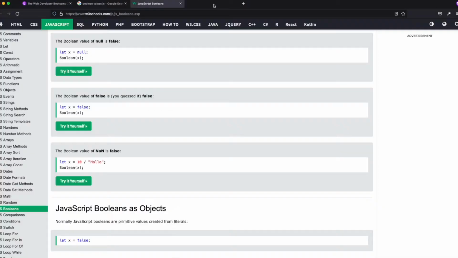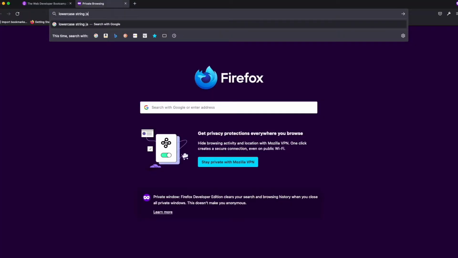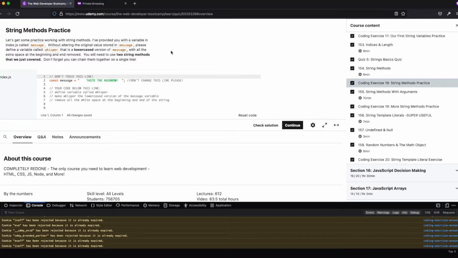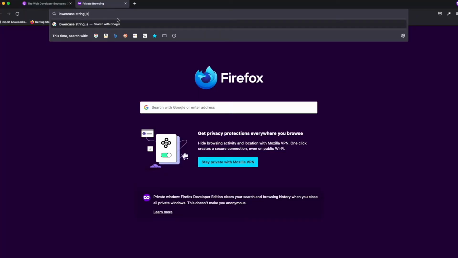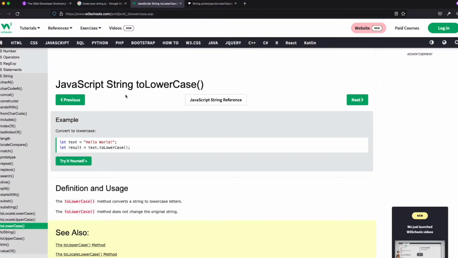So, lowercase version. Searching: lowercase string JavaScript. People think that the more detail you give, the better result, and that's not always the case. Google's really good, so just pick out keywords. We have a variable, it's a string, we want to lowercase it, and we're using JavaScript. So: lowercase string JS. Awesome, it's pretty straightforward, and exactly what we're looking for.